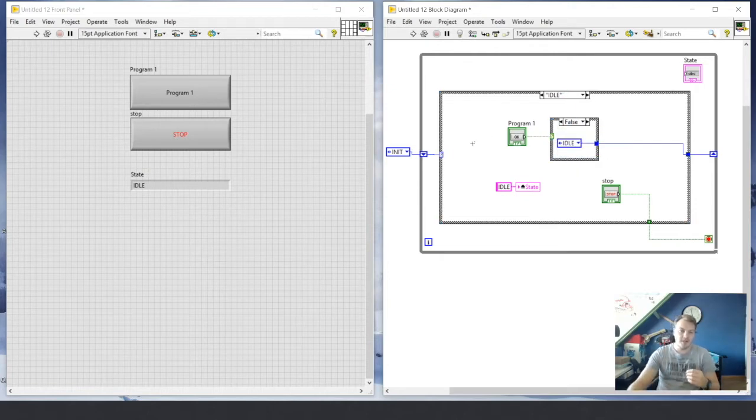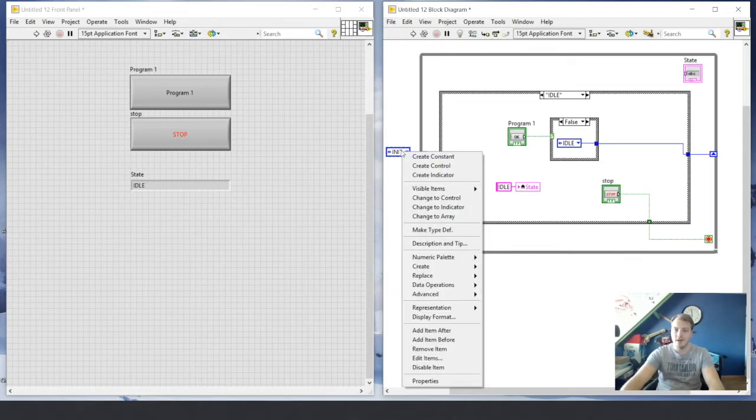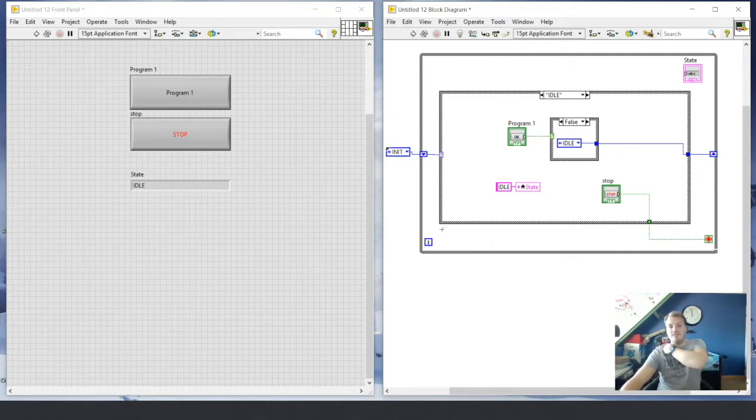If we're using a type definition, so if we change this into a type definition, then we can copy it, and all its copies will change automatically as well. So how do we do that? We can just right click on our enum, and select here Make Type Def. And you can see that it has a black triangle in the top left corner, and that means it's a type definition right now.